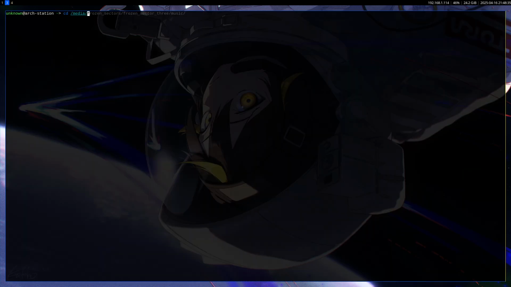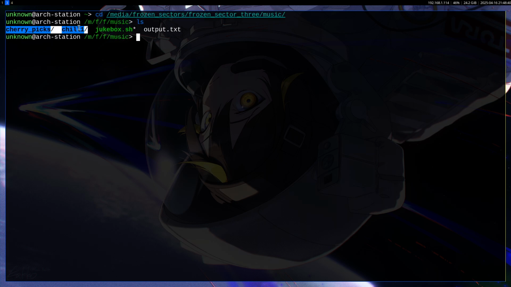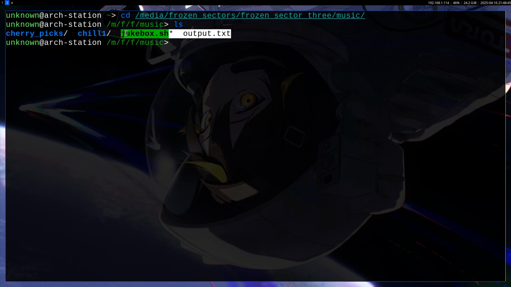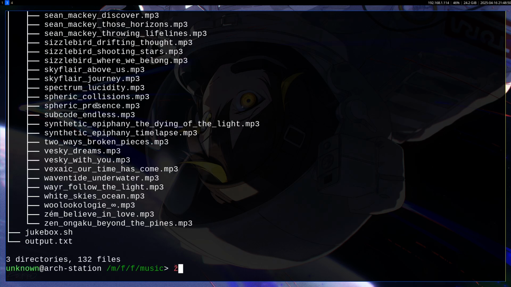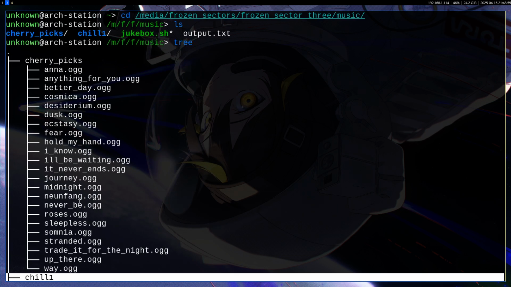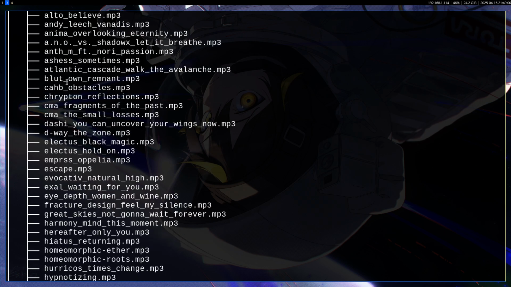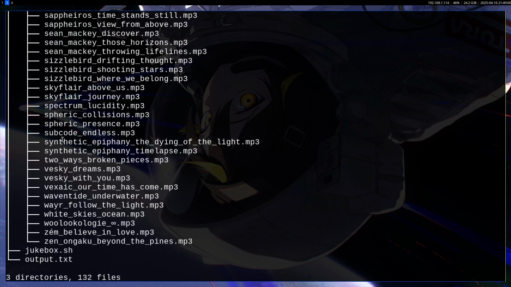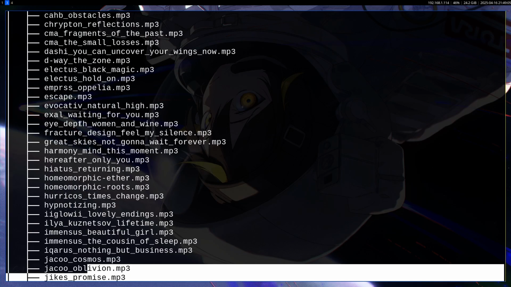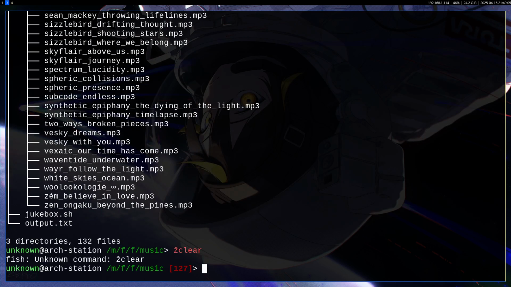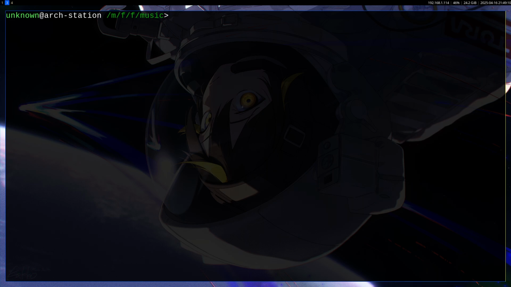So if I go to my music library, here you can see I have two directories. Now don't worry about this, this is nothing. But these two are my directories for music. This is the first playlist and this is the second one. Cherry picks are my best songs that I like the most, and this is just the playlist that I downloaded from Fluidified. I straight up just copied one command, and it snapped the whole playlist onto my disk, so that's cool.